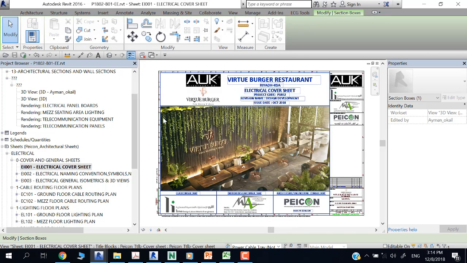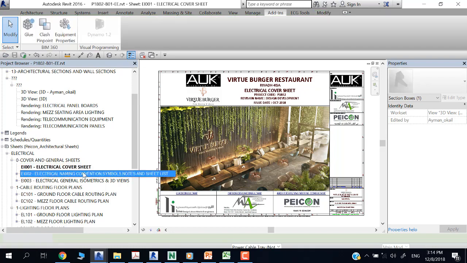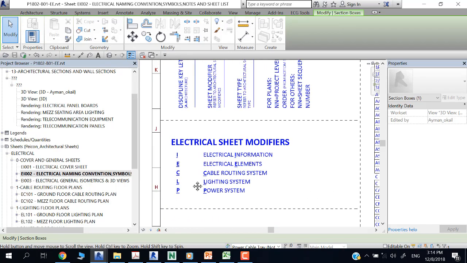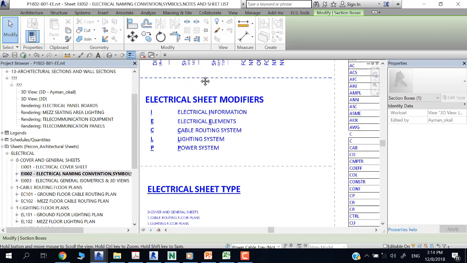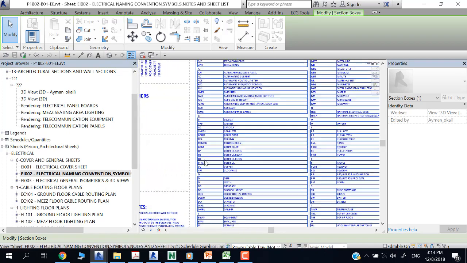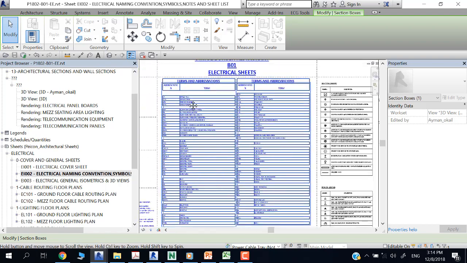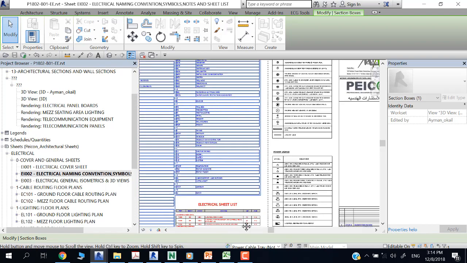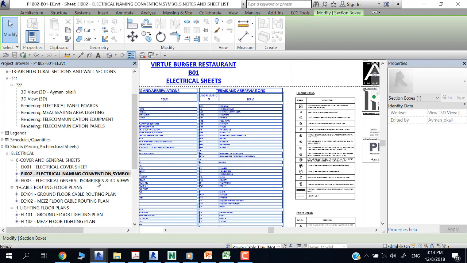Okay, this is a restaurant, and you can see here in Revit also the sheets are done totally in Revit. This is, for example, the cover sheet of the electrical, and this is the naming convention sheet for the project which we were talking about. It explains everything: sheet modifier, sheet naming convention, sheet types, general electrical notes, abbreviations, a drawing list, okay, and the legend.